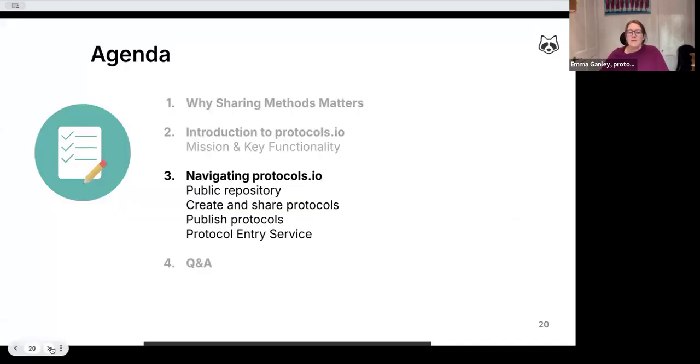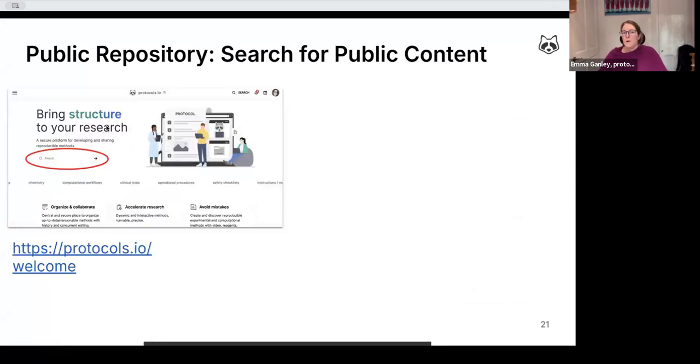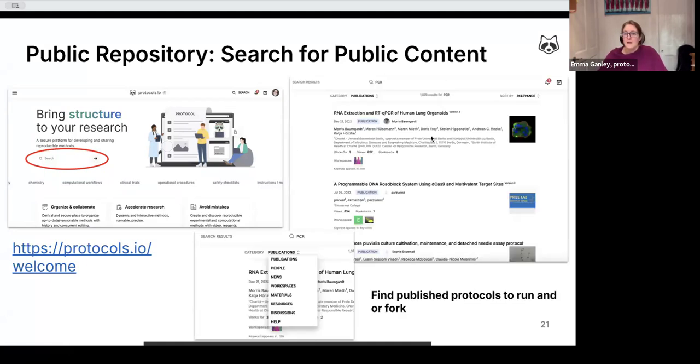Okay, agenda, navigating protocols.io. So I mentioned that it's a public repository. You can come along to this welcome page and there's a search bar there. So you can put in your term of interest. I've just put in PCR. It will automatically load up relevant publications. So it will find me publicly posted protocols that have that term in. If I click on this publications, I can also toggle and select to search for people who maybe have that as a keyword, workspaces that perhaps have that in their description, et cetera. So you can really see what's up on here.